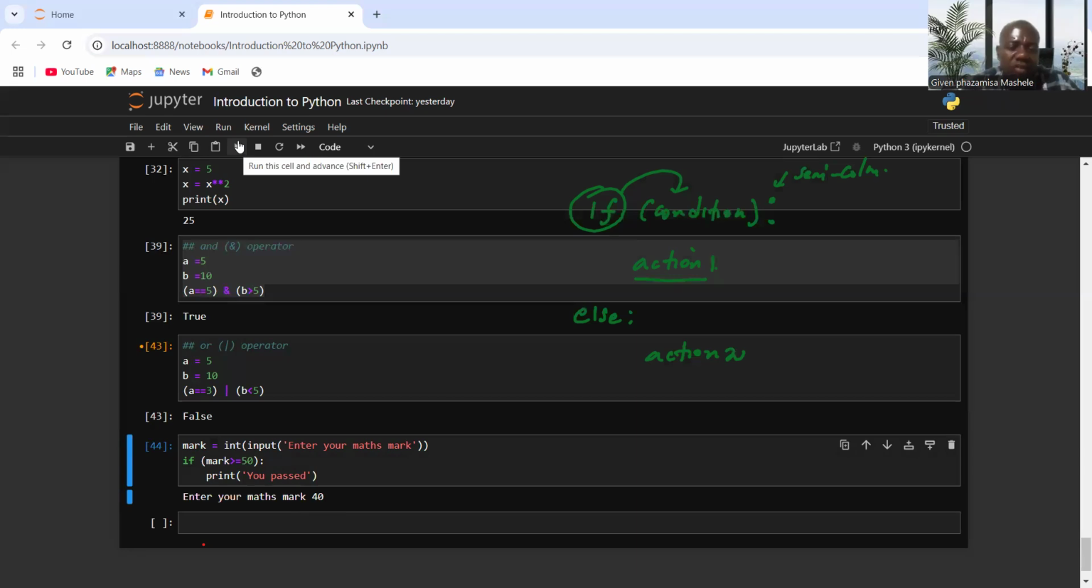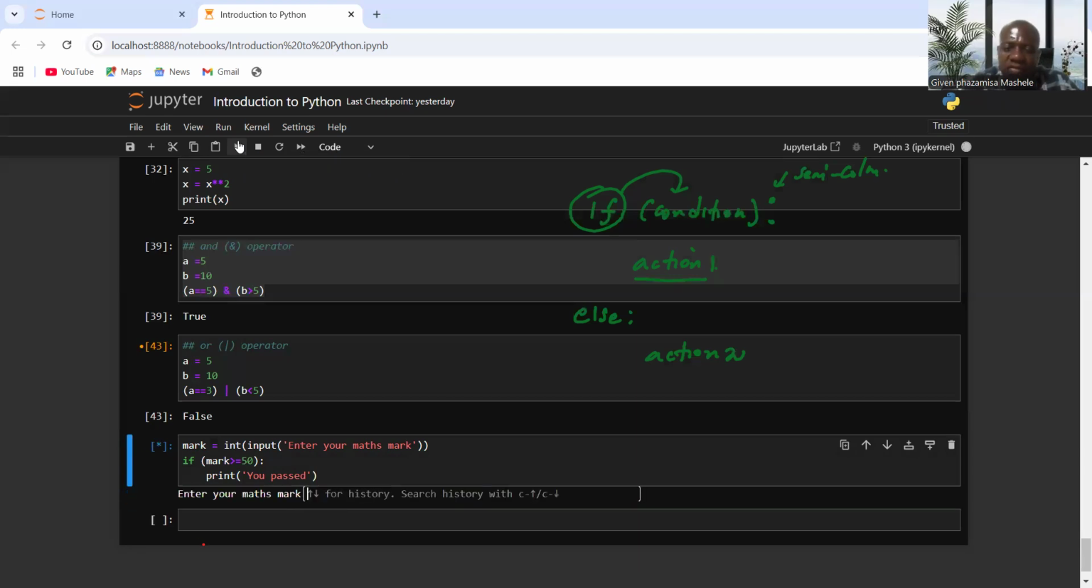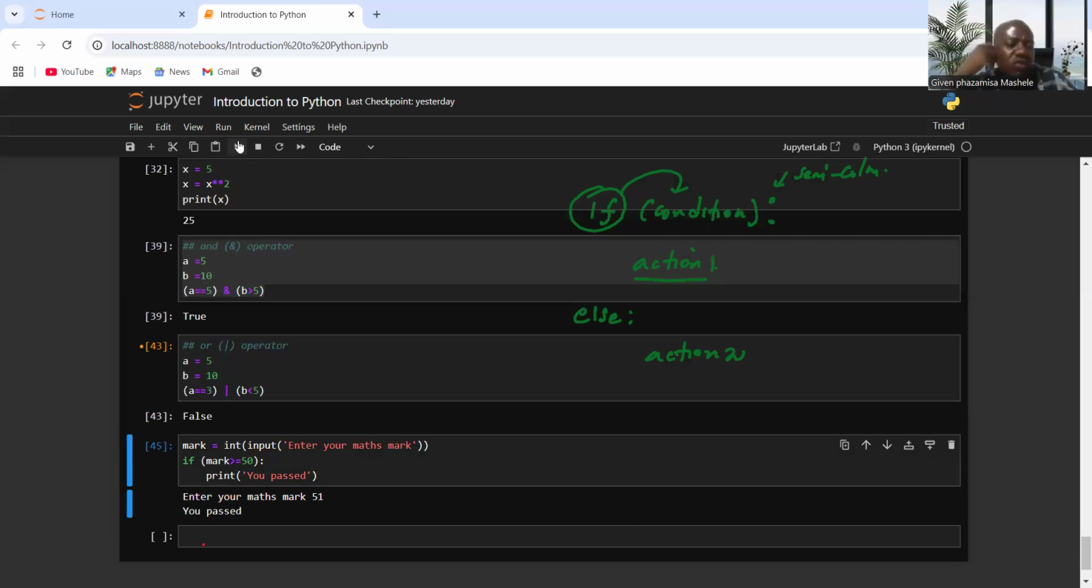Now, let's do the running again. Let's say 51. Then you see it will say you passed. So it's telling the learner that you passed the exam. Which means under the if statement, we must also have another condition. We know that if a learner's mark is greater than or equal to 50, the learner has passed. But you must also tell when a learner has failed.